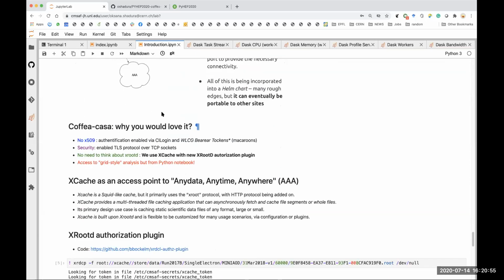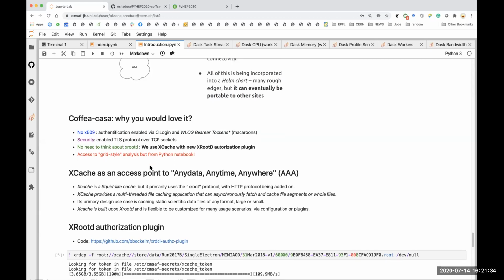So, Coffea Casa: why you will love it. First, you don't need X509 anymore. You have nice authentication via CILogon and then WLCG tokens, macaroons. We hope to provide enough security with TLS over TCP sockets. You don't need to think anymore about XRootD because we use XCache with the new XRootD authorization plugin. Basically, it allows you to have grid-style analysis, but from a Python notebook.